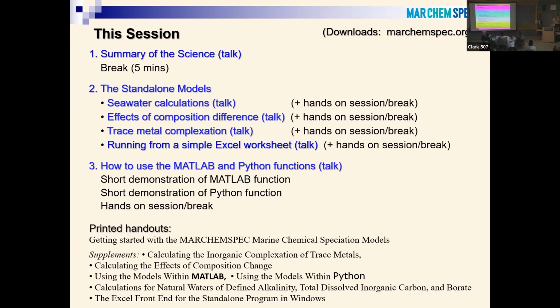In this first part, I'll give a quick summary of the science basics and the ways of using the models. Then at the end of this little section, we'll have a 5-minute break, and after that, we'll look at the use of the standalone models that you run from a command prompt. I'll go through the input and the output, and then have a hands-on session in which you can try some calculations and ask us questions as you go. Make some mistakes even and see what happens. It's the best way of learning.